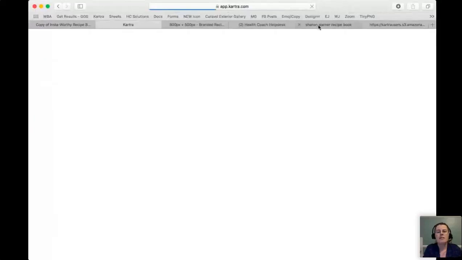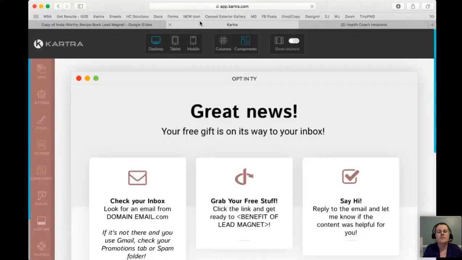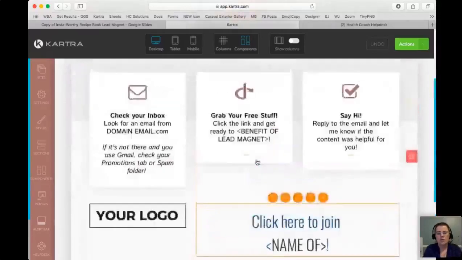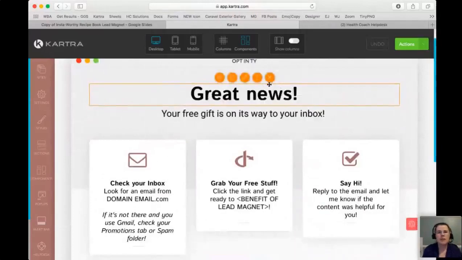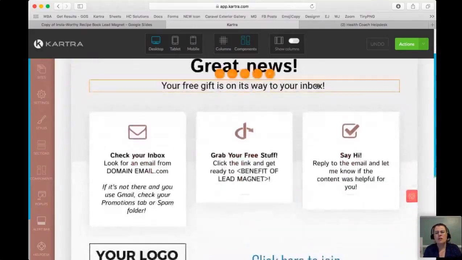Now, as this pops up, I'll close that out. I don't need that. So this is what the confirmation page is going to look like. You can just tell them what to expect or what to do next. It tells them your information was accepted, you're on my list, you're going to get a free thing. You can either deliver it here and in an email or just in an email, but just let them know your free gift is on its way to your inbox.